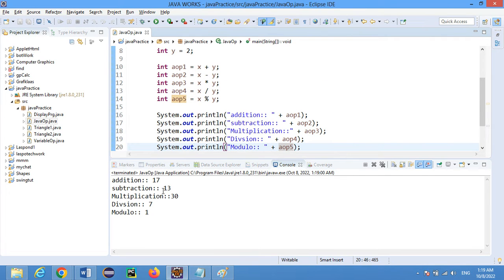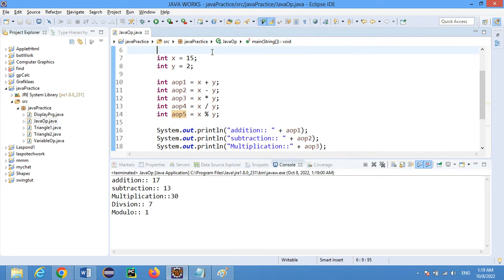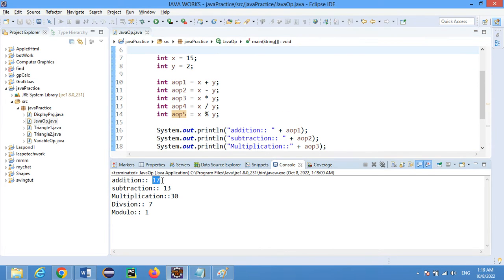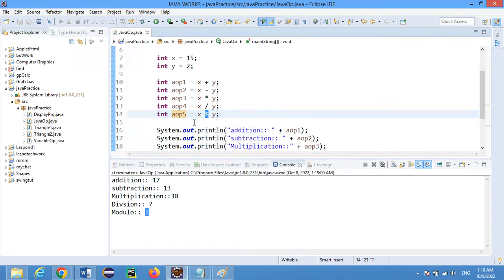Yeah, you can see the result here. 15 plus 2 is 17. 15 minus 2 is 13. 15 times 2 is 30. 15 divided by 2 should give us 7.5. But because we make use of int, that's why it's returning a whole number. So we're going to modify that very soon. And 15 divided by 2 is 7 remainder 1. Modulo operator only returns the remainder after carrying out an evaluation.